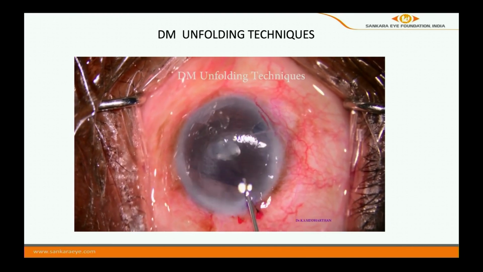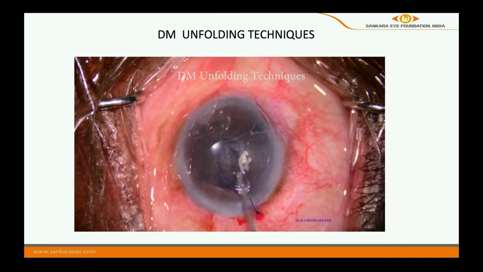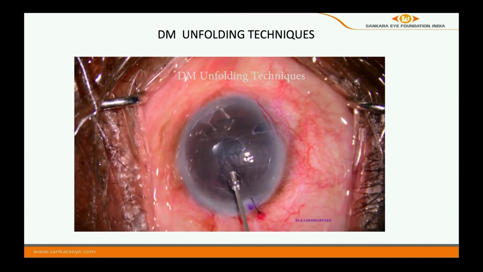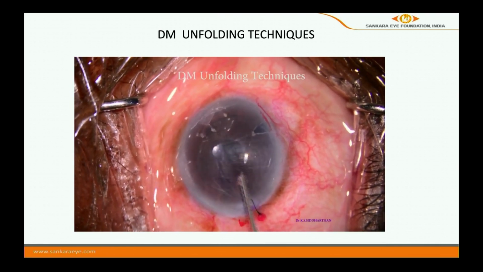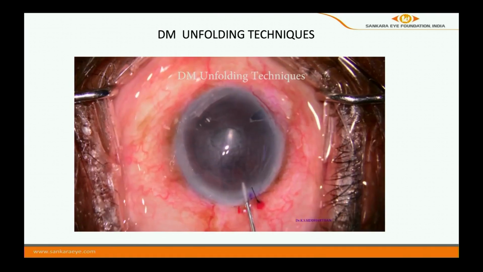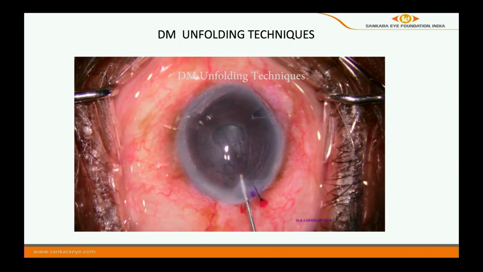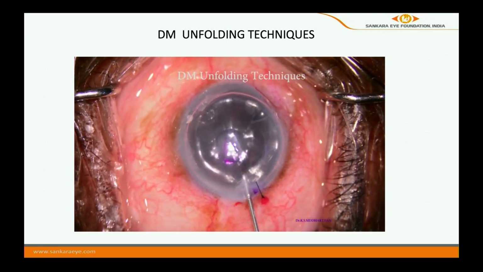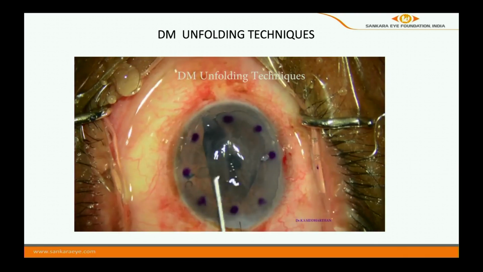And you can see that it beautifully unfolds, because the anterior chamber is shallow and the iris allows you to unfold it very well. So this is one technique of doing it, and most of the time tapping, I don't do any tapping nowadays, because as you tap you have a lot of endothelial cell loss. So this is one technique.